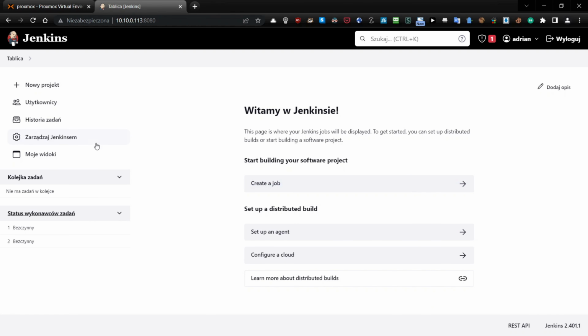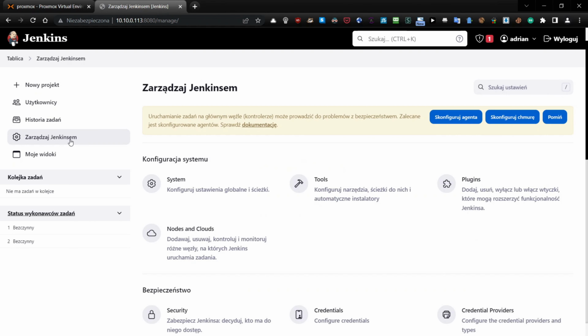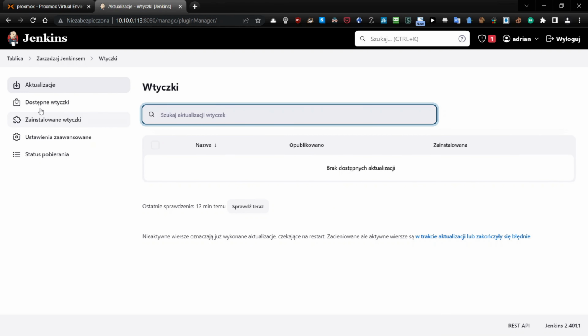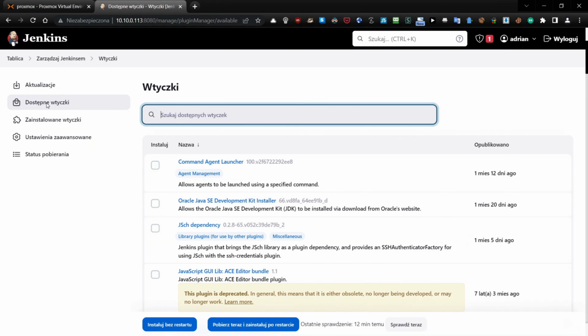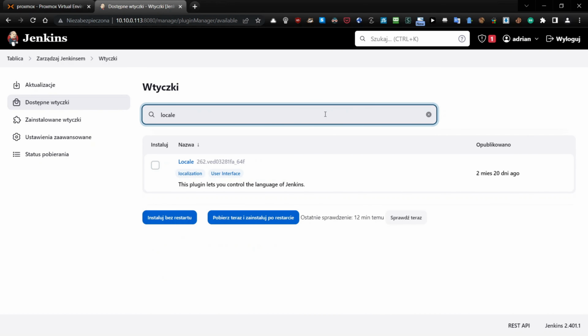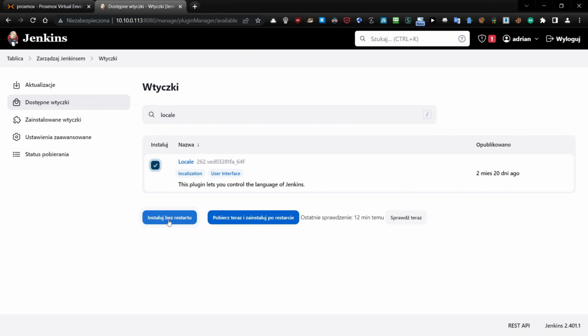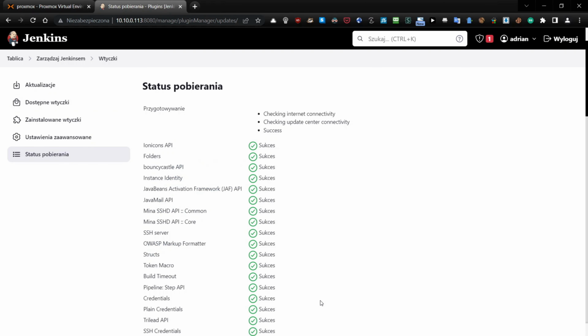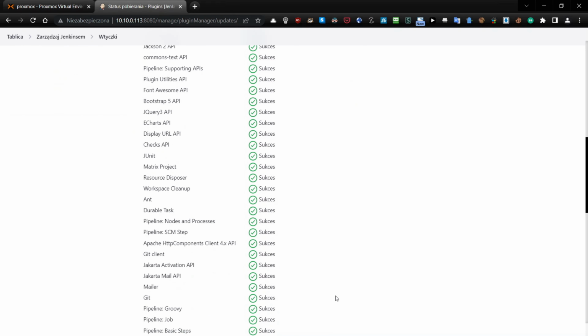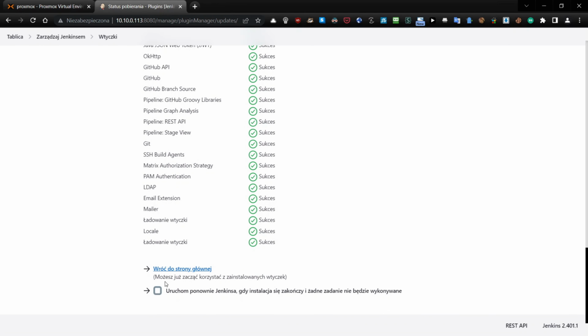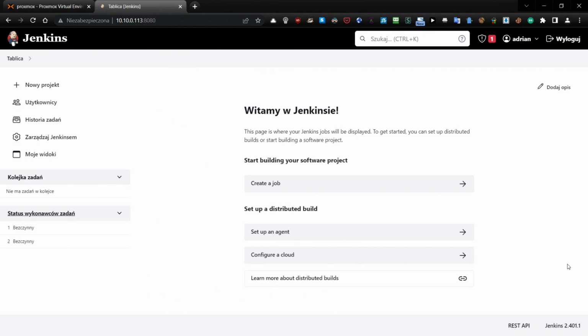Okay, so what you need to do, you need to go to manage Jenkins, then go to the plugins and click available plugins and then look for locale like that. Select install without restart and scroll down and go back to the main page. And now you can see if you refresh, if you click on the Jenkins logo, it should work.